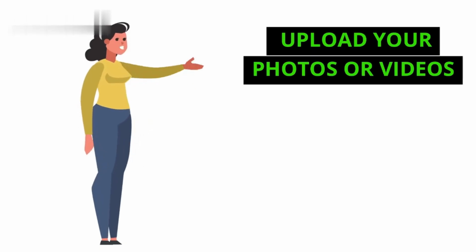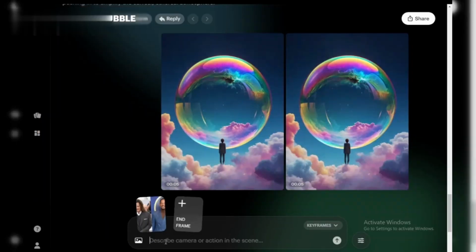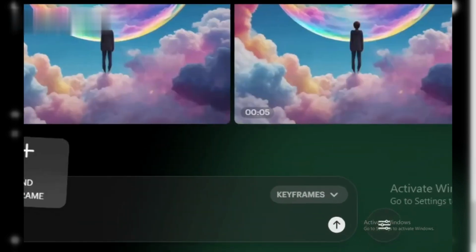Step 2. Upload your photos or videos. To create your hug video, upload images or short clips of the people involved. Make sure the visuals capture the essence of the hug. Even separate shots of individuals can be seamlessly combined using Luma AI's technology.